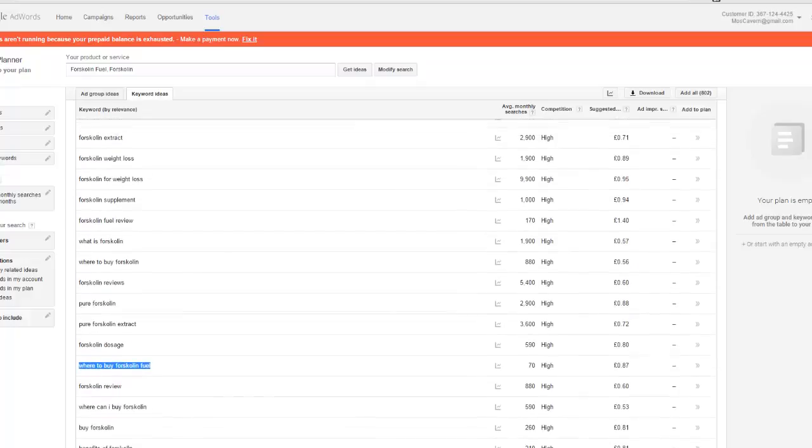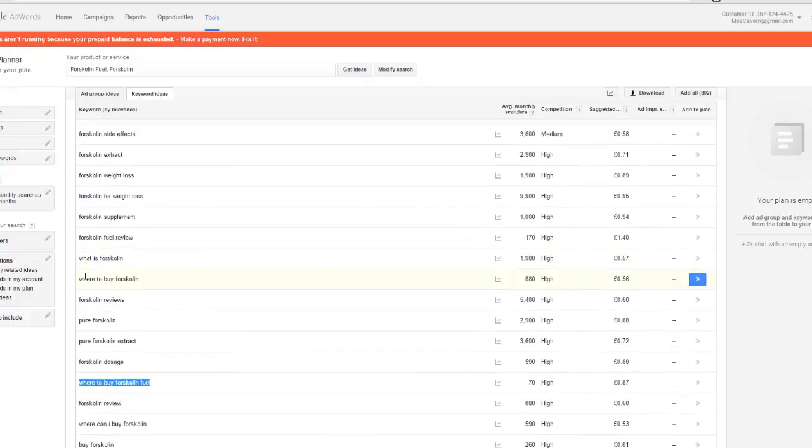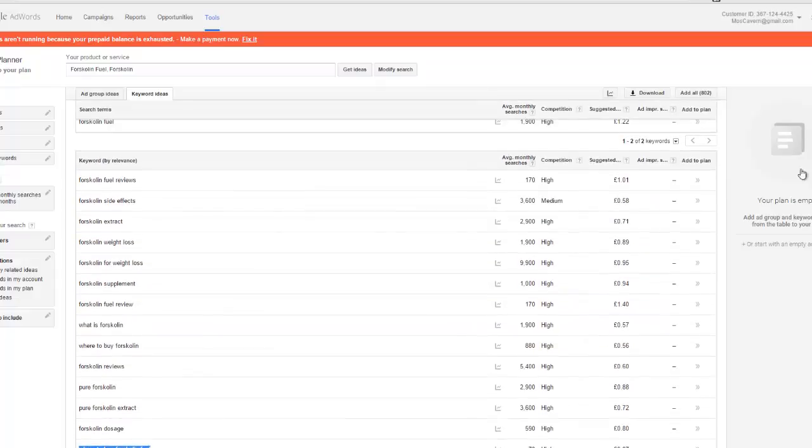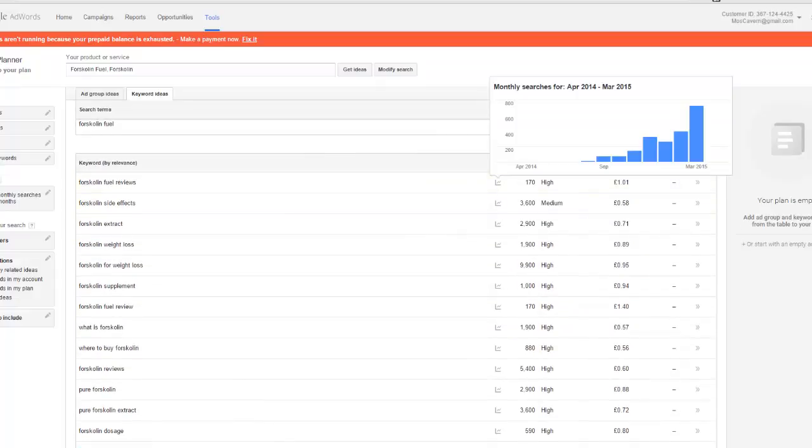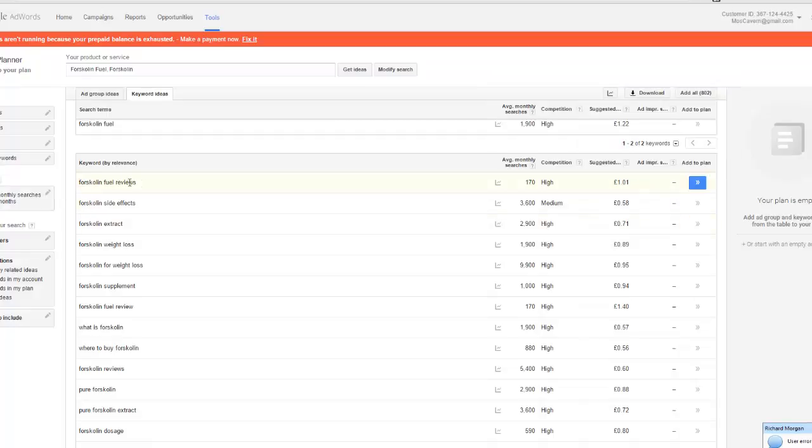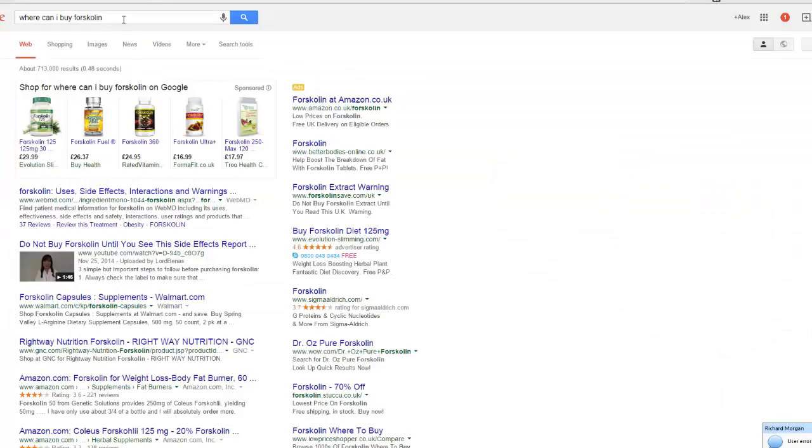Oh, my mouse is playing up now as well. It's just one of those days, isn't it? Where to buy, where can I buy? That's going to be pretty much the same. That's only got 170. But let's do that as well. It's not the user this time. It's my little wheel in the middle of my mouse.